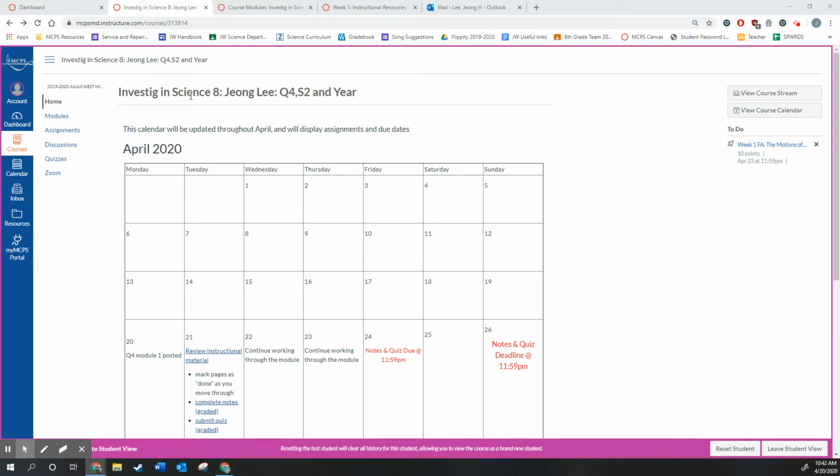If you go to My MCPS Classroom, please make sure that your course says Quarter 4, Semester 2. If you're still seeing the Quarter 3, Semester 2 Canvas page, you're going to want to go to Courses, All Courses, and unstar that, and just make sure that you keep looking at this Quarter 4 page.